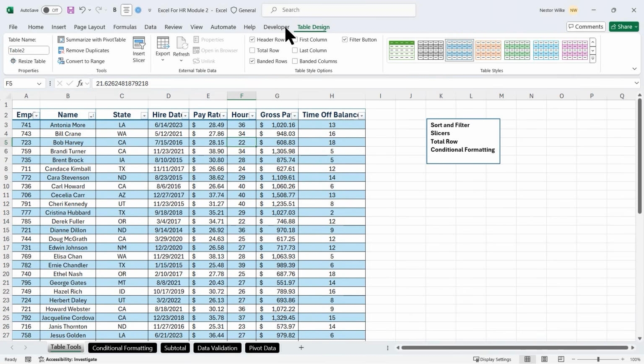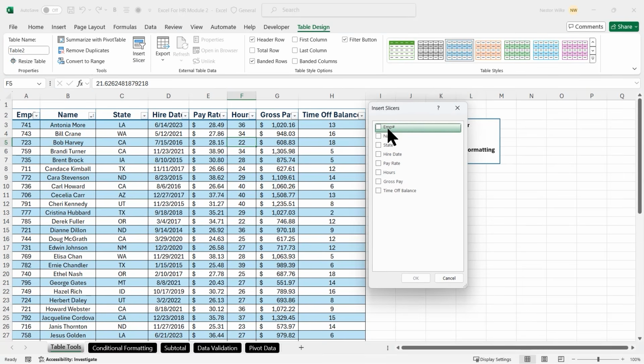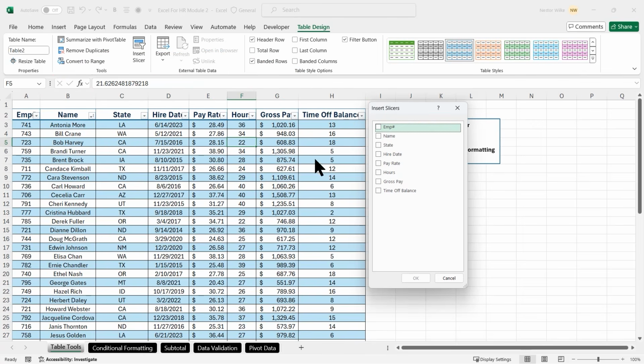I'll click on my Table Design. And over on the far left, here is my Insert Slicer command. I'll click on that button here. And here are the different slicers that I have. So I have one slicer for each of my headers. And so I can create some buttons that will allow me to filter by these different headers. I'll insert a slicer for the state.